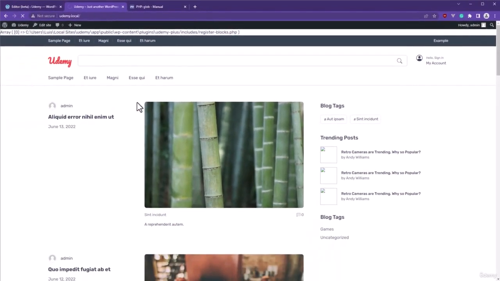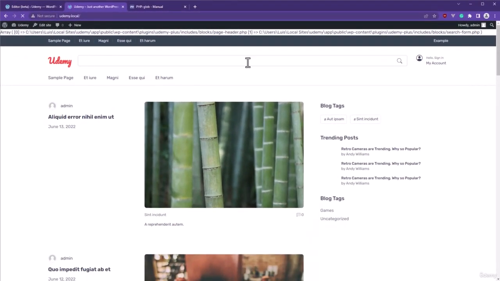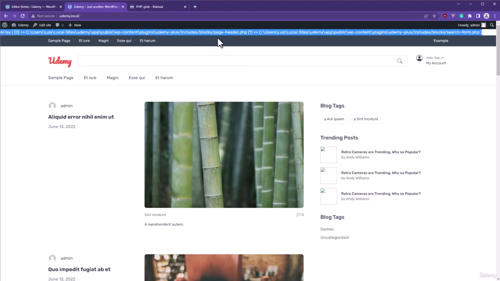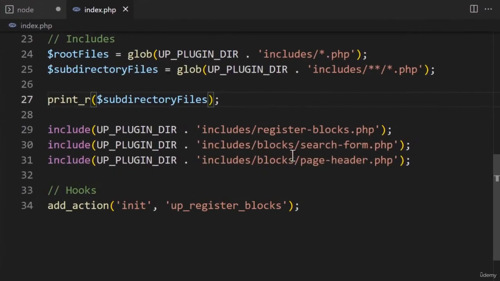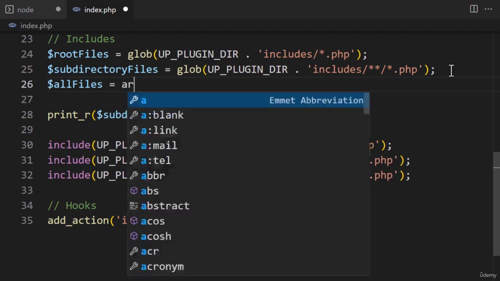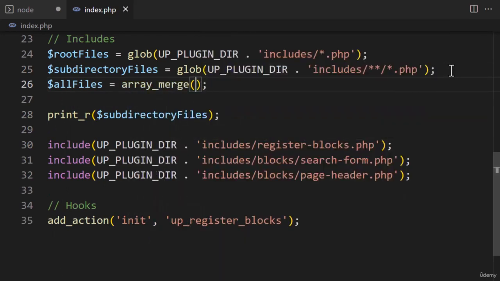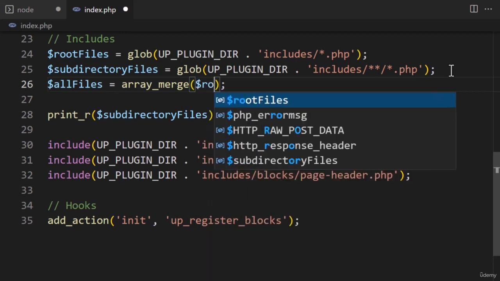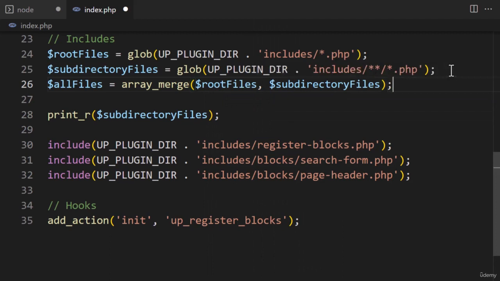Next, let's refresh the page. As you can see, the files from the includes/blocks directory were found. Perfect. Let's head back to the editor. To make our life easier, these arrays should be merged. Otherwise, we would need to perform 2 loops for each array. I'd rather work with a single array. Create one more variable called allFiles. The value for this variable will be the array_merge function. The array_merge function will merge 2 arrays. We can pass them in as arguments. Let's pass in the root files and subdirectory files arrays.